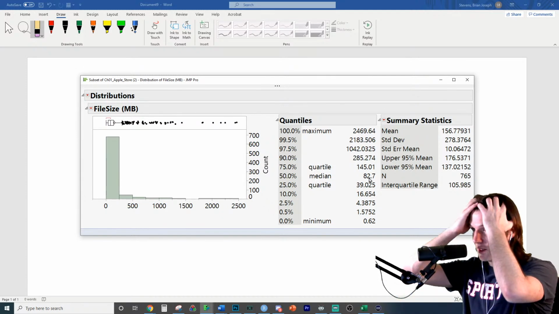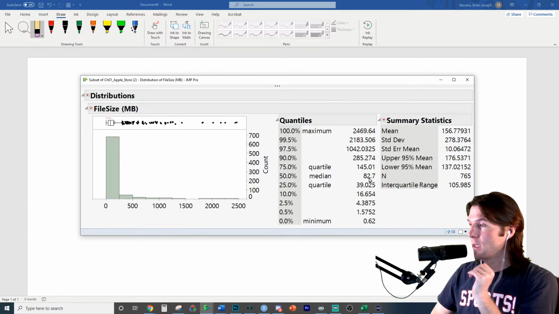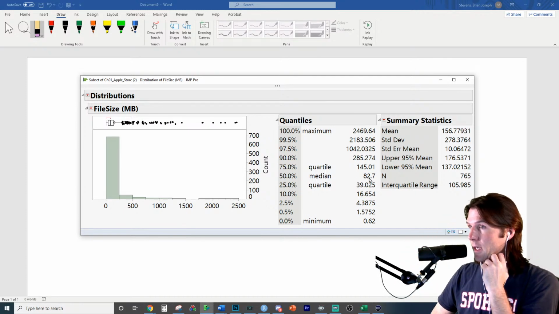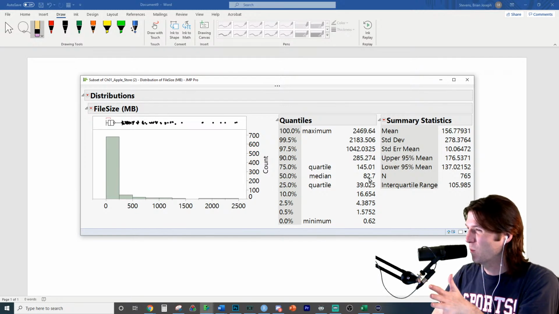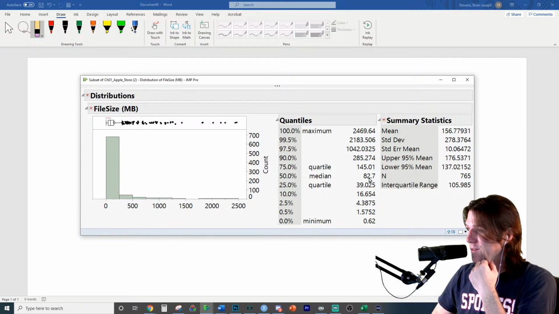Oh, it's awesome. So there's the median right there. It finds it for you. So you can say the 50th percentile of file size download. And I'm doing a different one than you, so you can't just copy the screenshots or copy what I say. But great job, Mia.